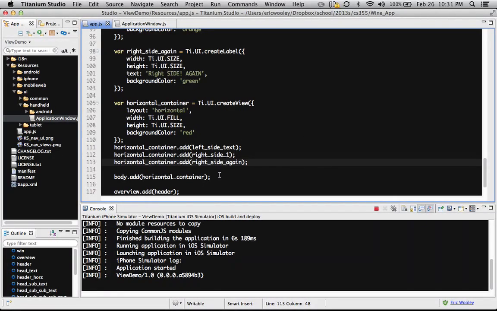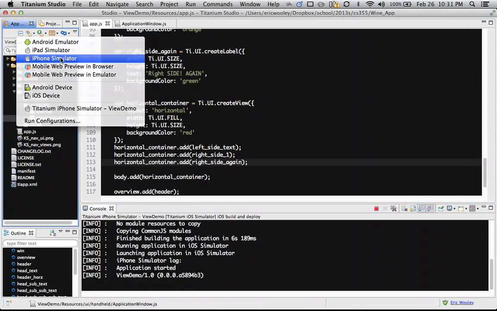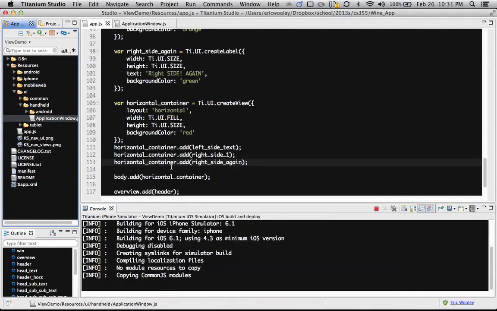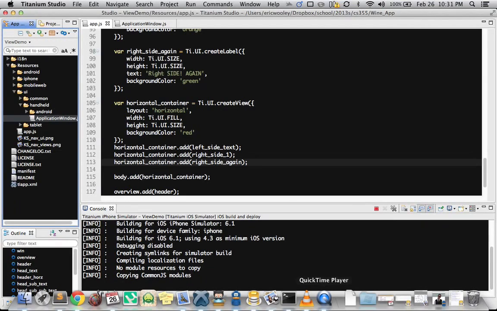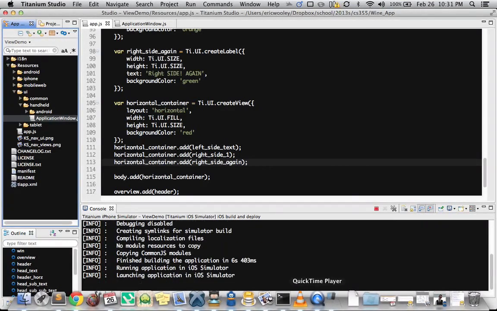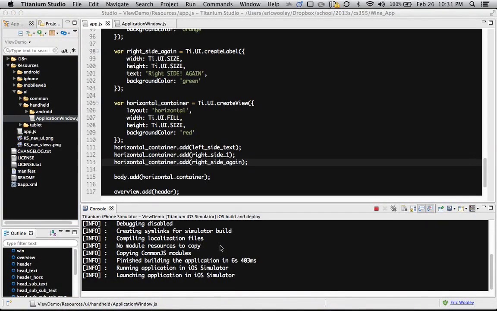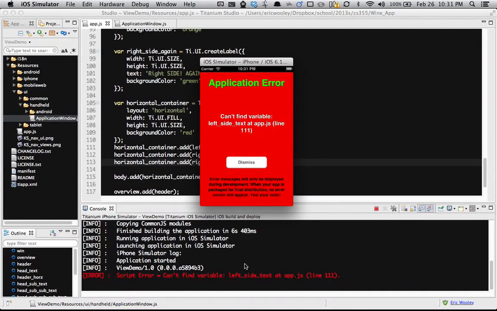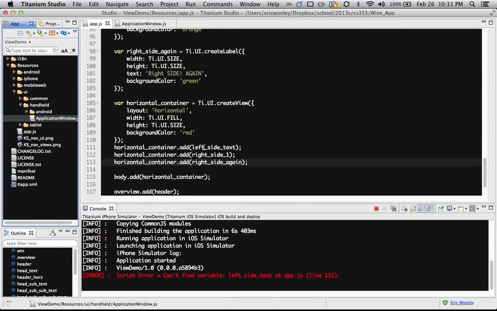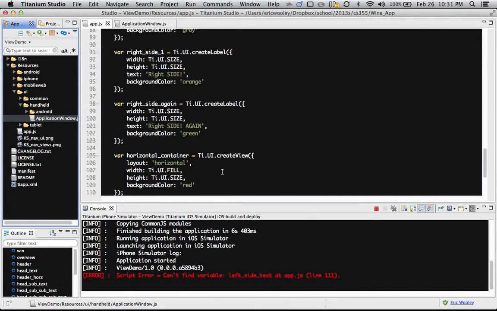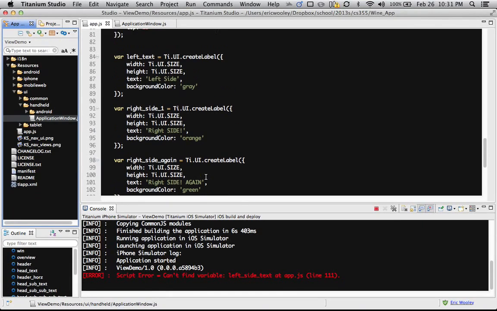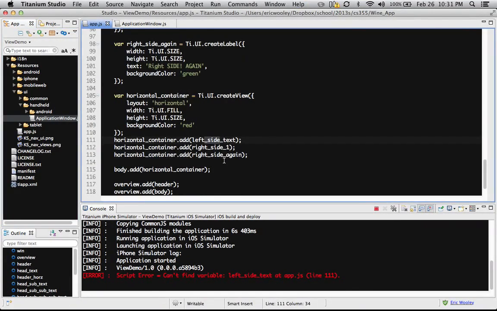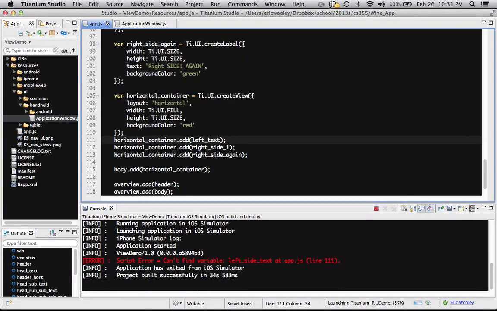What we're going to get is all of these things right next to each other, and that's almost what we want. What we really want is right side one on top of right side again, not all of them right next to each other. So we'll make sure this comes out like we think it's going to come out so far. Left side text. Let's see, what did we call it? Oh, just left text. Sorry guys.